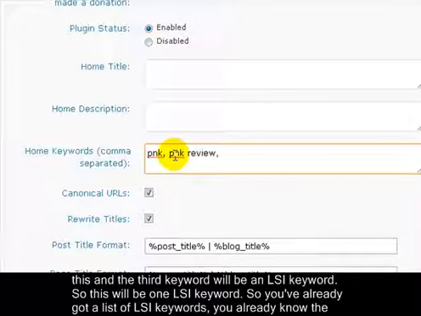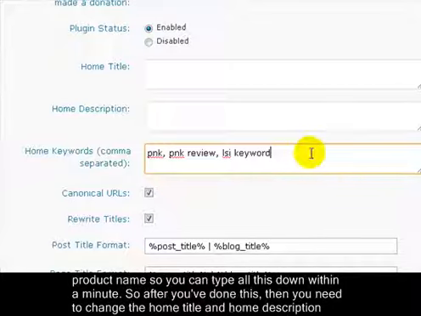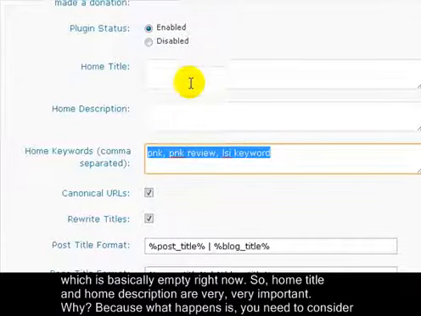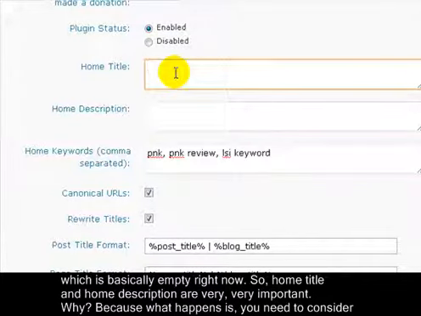The third keyword will be an LSI keyword. So this will be one LSI keyword. You've already got a list of LSI keywords, and you already know the product name, so you can type all this down within a minute. After you've done this, you need to change the home title and home description, which are basically empty right now. Home title and home description are very, very important.